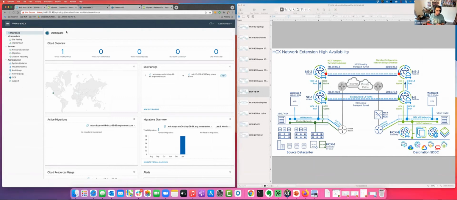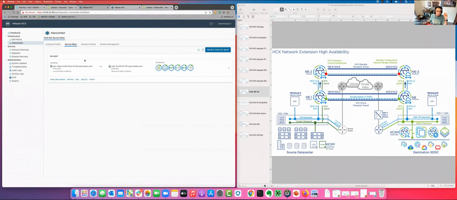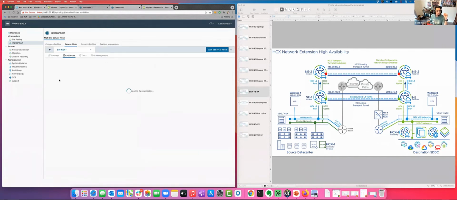So here in this browser, I have just an existing environment that already has some appliances deployed. So let's take a look at that. I'm going to click on the interconnect service mesh interface, and that's going to give me an existing configuration. This shows me that my migration and extension services are enabled between these 2 locations. So that's what I want. So I'm going to take a look at the appliances.